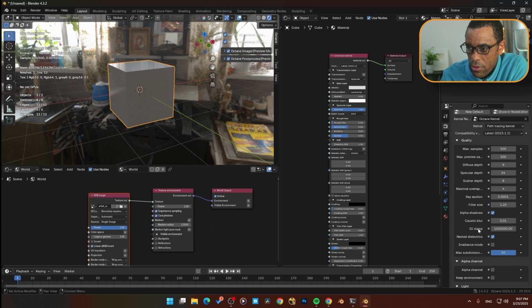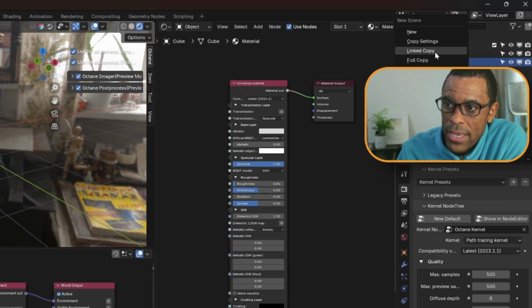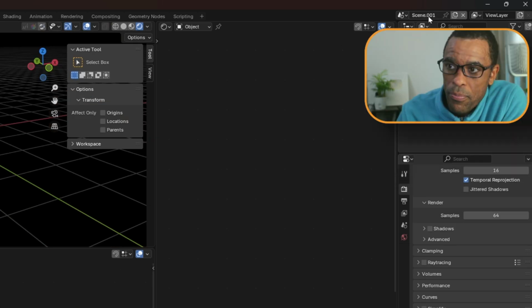And another thing quickly that I like to do, for those of you who still like using Cycles, is make it multiple scenes. So quickly here, I'll come up to where it says scenes, and I'll make a new one.